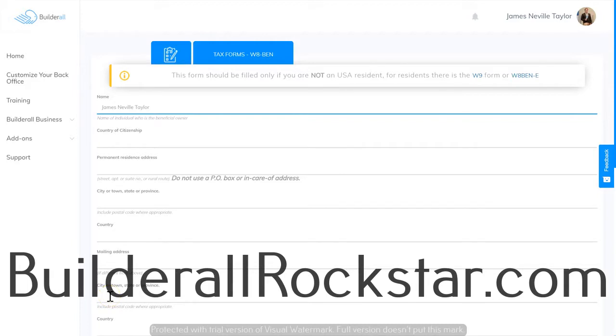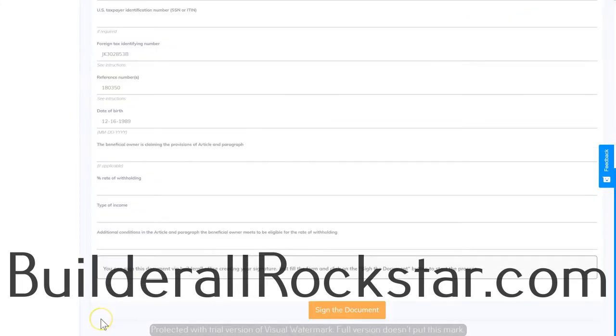So I'm going to fill this out as best as I can. So I've filled this all out to the best of my ability. It's all self-explanatory except the reference number, and the reference number you need to put your unique affiliate number, which you can find in any of your affiliate links. So once you've filled it out as best that you can, click sign the document.